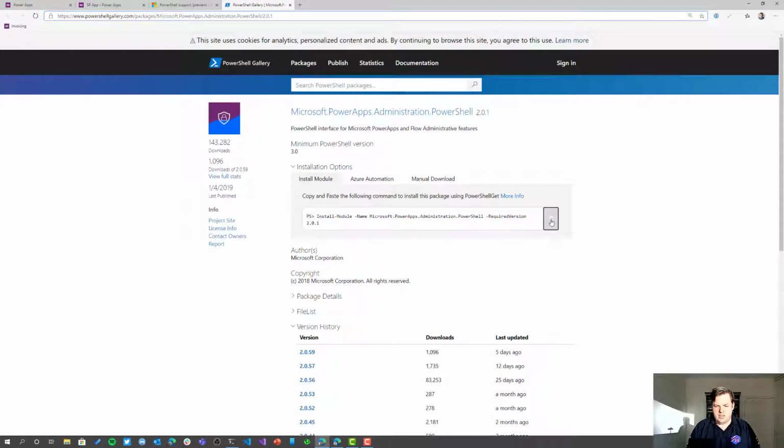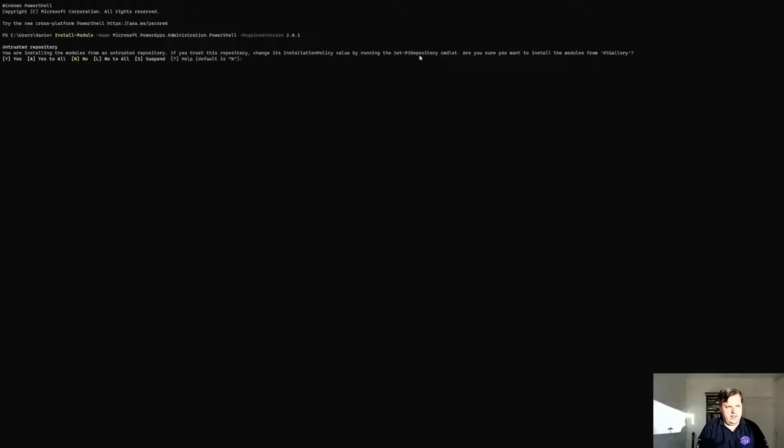So I'm just going to copy that one and I'm going to switch to my Windows terminal, which I already started. So let's include the install module cmdlet and press enter. I can say yes in here to make sure that I trust this repository, and it will start installing the whole module in there.